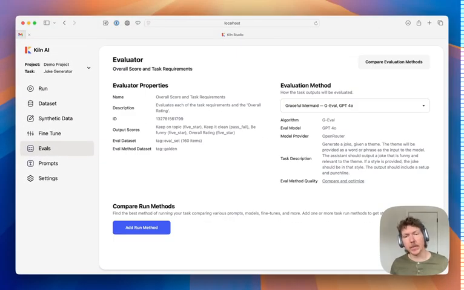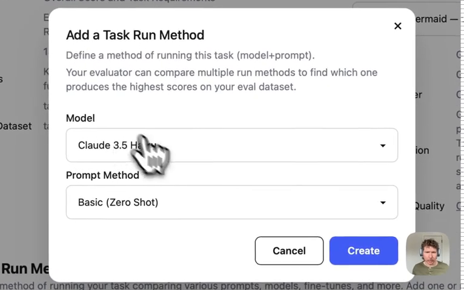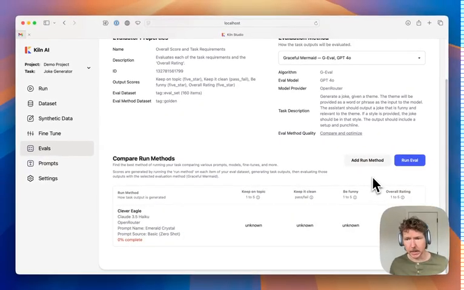All right, now that we've got a good evaluation method, we can use it to find the best method for running our task. And a run method is simply a pair of a prompt and a model that can be used to run your task. I'll create a bunch of these run methods that we can compare.